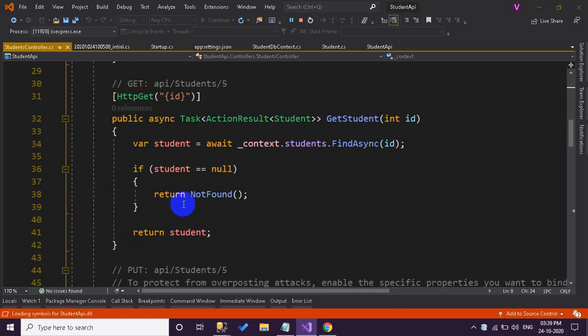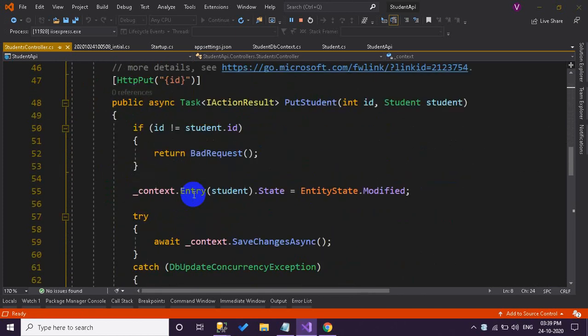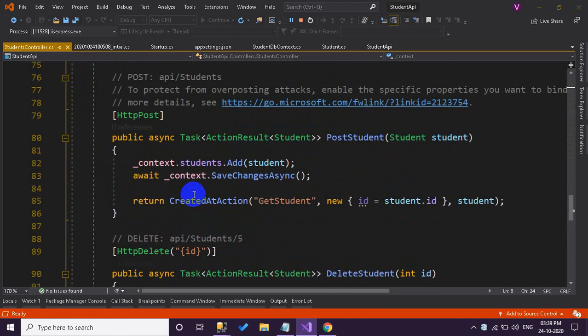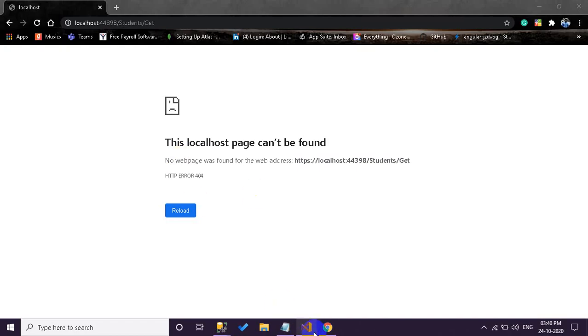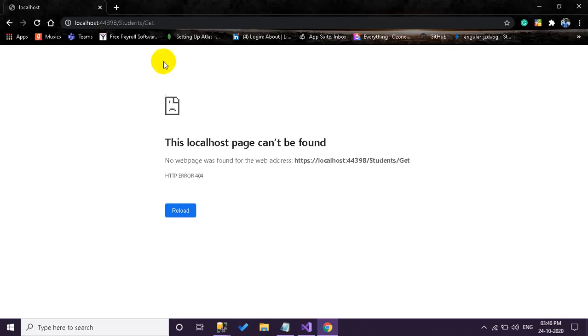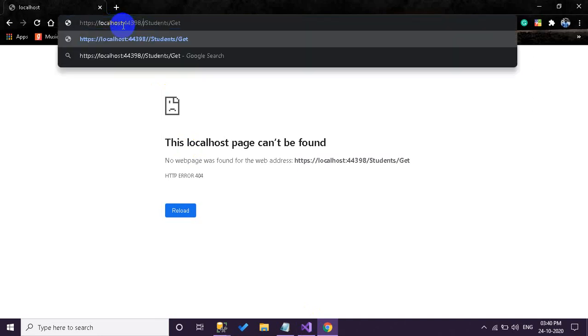Finally our app is running, and we can type here our required path, student/get. This will invoke this particular method here, the get method from our API. There are some errors. We have to give api here, so just type api/student/get.